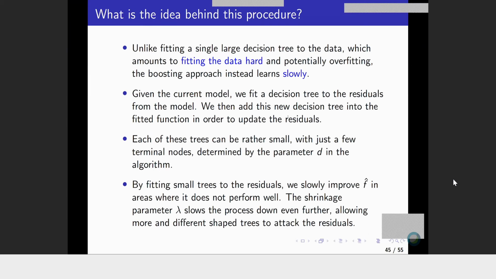Even though you say one day improved only 0.1, that's too small. But finally, after 2 months, the whole improvement will be great. Each of these trees can be rather small, with just a few terminal nodes. This is determined by the parameter d, the number of splits. If d is 2, then our tree only has 3 terminal nodes. If d is 1, only 2 terminal nodes.